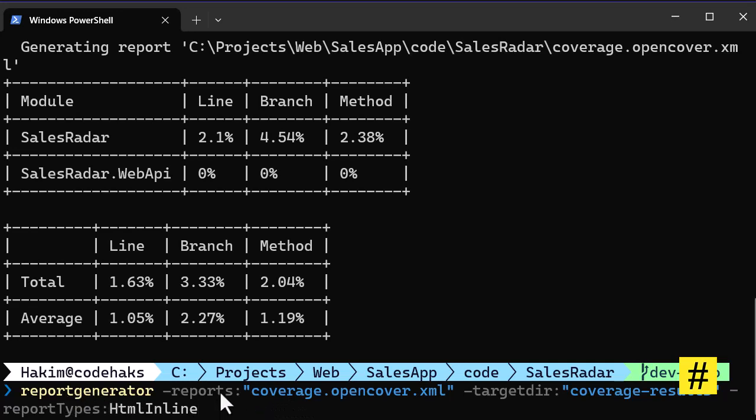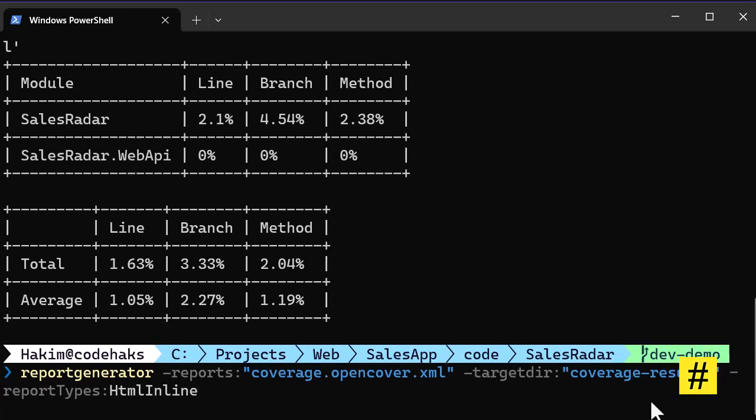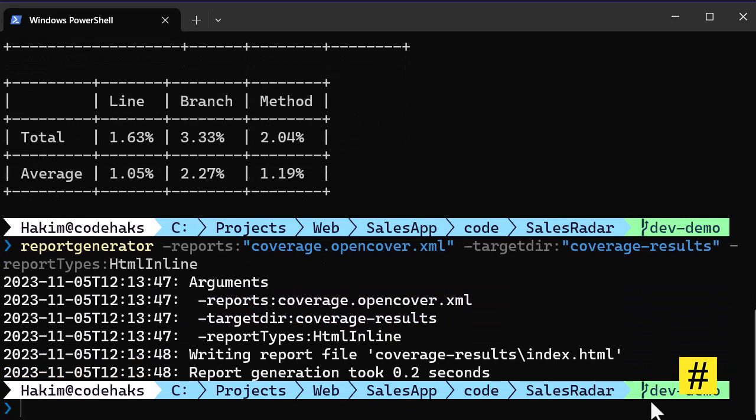You only need to set the file name, and target directory is a folder that I want to have my reports generated in, and report type, which is HTML inline, which makes every reference for my HTML inside the HTML file, like any CSS or config needed to run HTML. So it didn't take much.